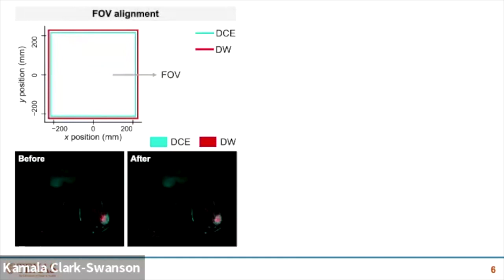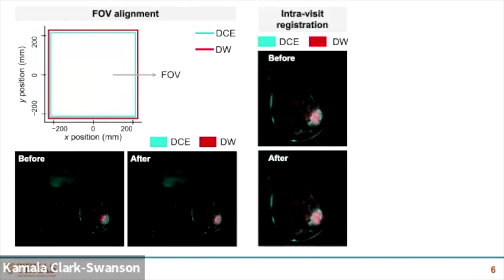The next step is, for each individual visit, we need to register. We need to first align the DCE data with the DW data. So we first just do this field of view alignment, and this comes from the information in the DICOM header about where the patient is positioned in the scanner. For this particular patient, you can see that the field of view were pretty similar, but if you look at the before and after, you can see that the tumor is better aligned after, with the DCE in blue and DW in red. And then the next step is to do a rigid registration to correct any sort of movement or misalignment between these 2 modalities.